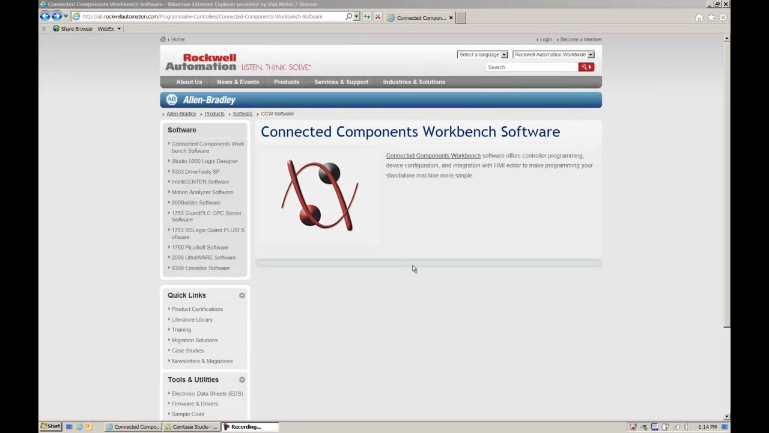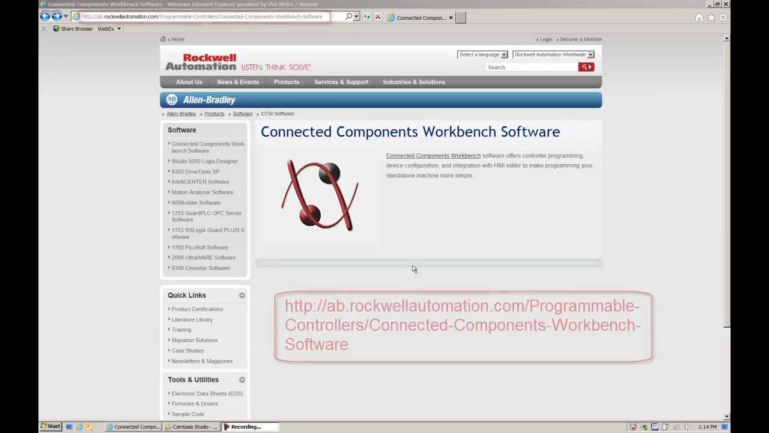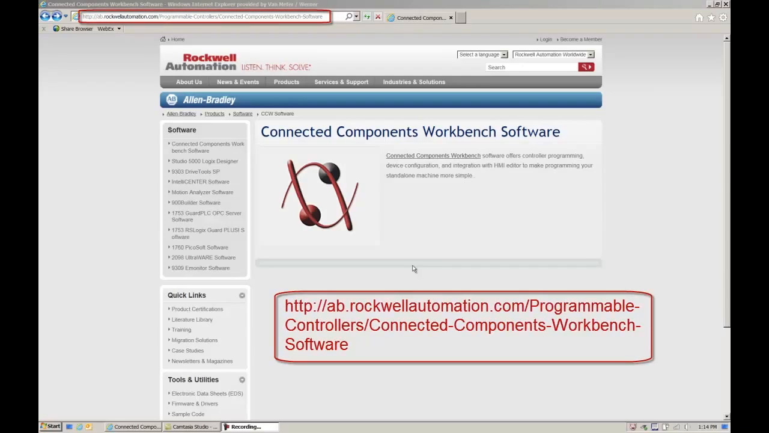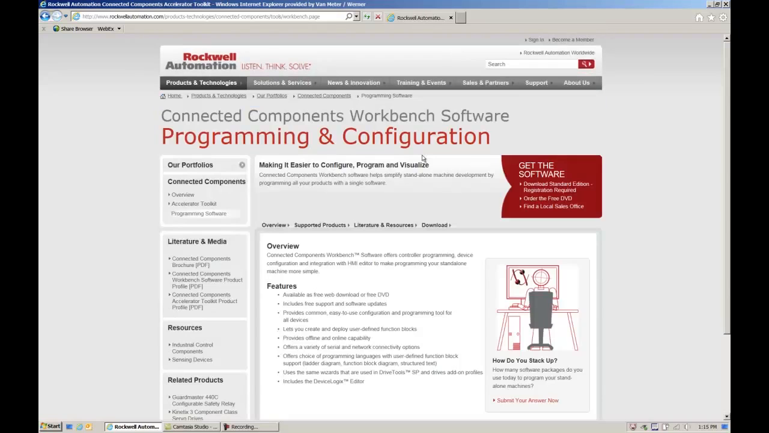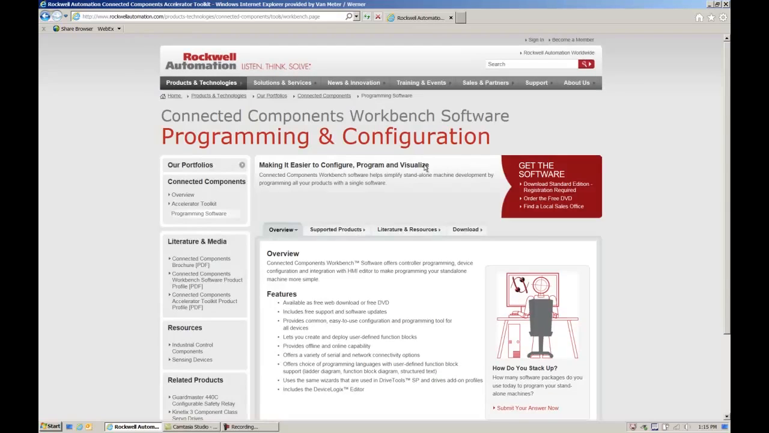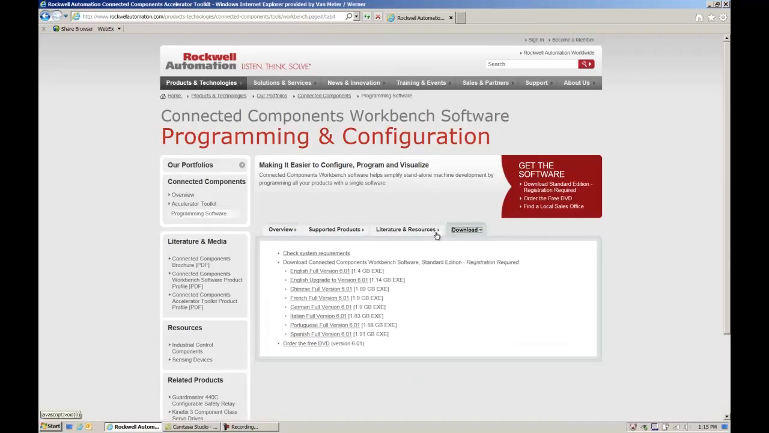First, insert the CCW DVD-ROM. If you don't have this, it's okay. The software can also be found at Rockwell Automation's website. Follow this link to access the CCW software page, which I currently have open. Once you're there, select Connected Components Workbench. Choose the Download tab and select the language.